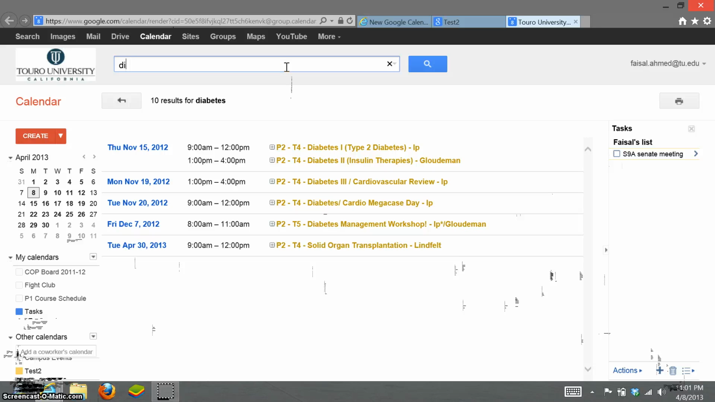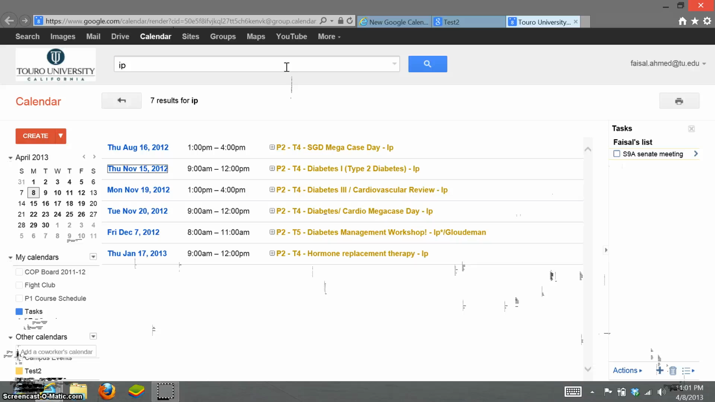One thing to be noted here with the Google Calendar, if you misspell a word, it will not detect anything, or if you partially type a word, it will not bring up any search results. So for example, if I search for IP, it'll only bring up the lectures from Dr. Ip. It's not going to search any results that has IP letters in a word such as partnership. So if I hit enter, it'll bring up all the lectures from Dr. Ip.